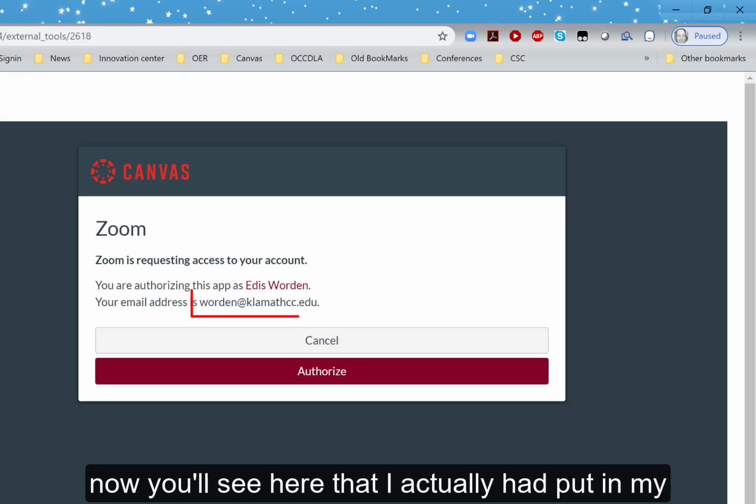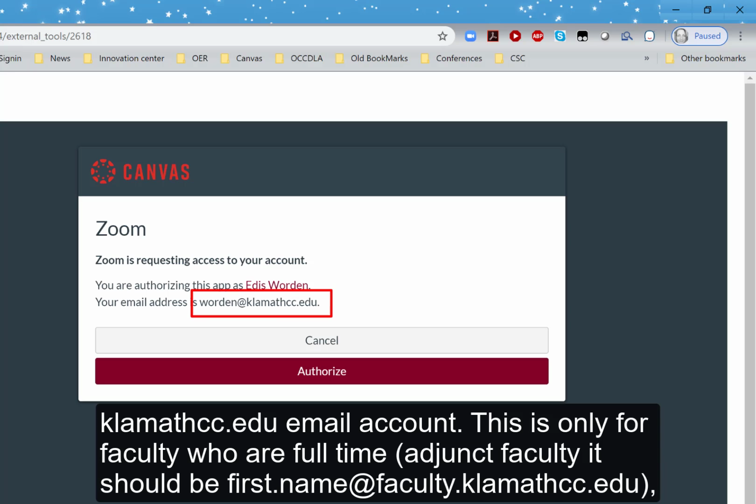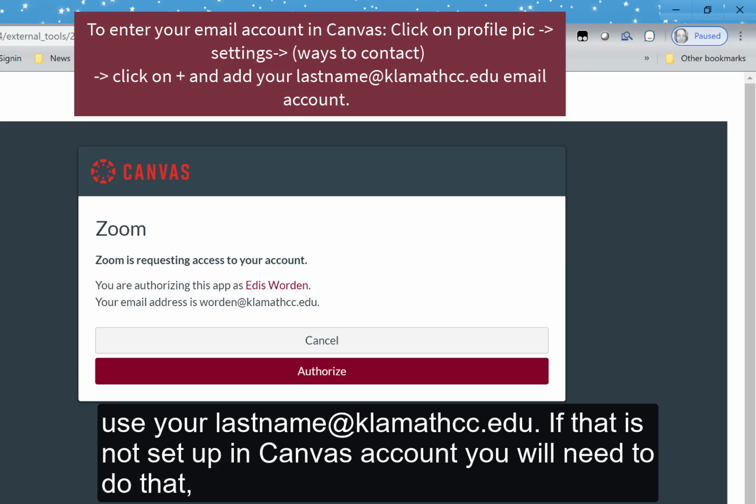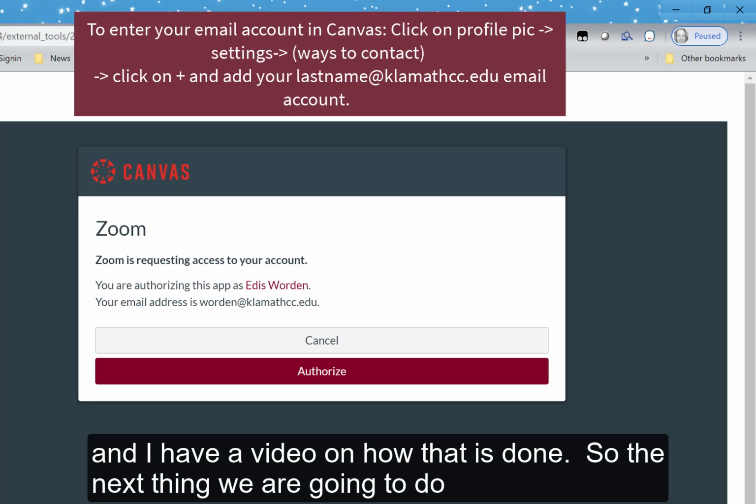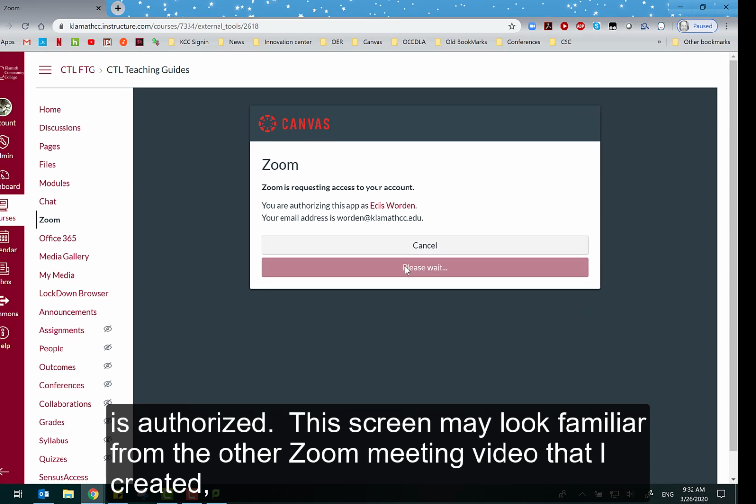Now you'll see here that I actually had to put in my klamathcc.edu email account. This is only for faculty who are full-time. You want to use your last name at klamathcc.edu. If that is not set up in your Canvas account, you will need to do that, and I have a video on how that is done. So next thing we're going to do is click Authorize.